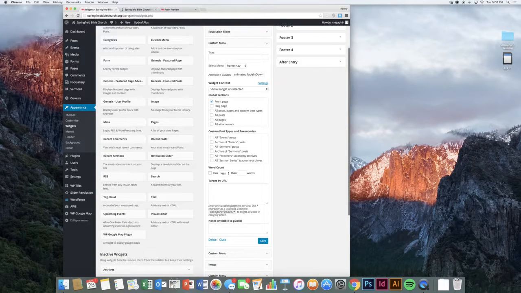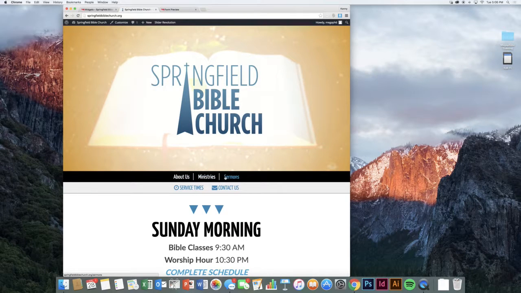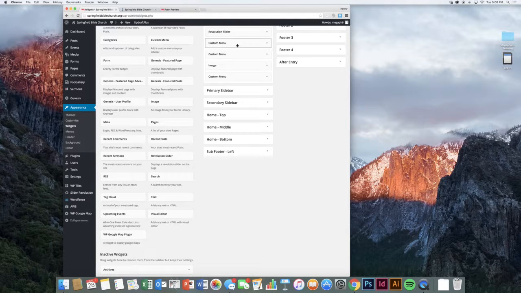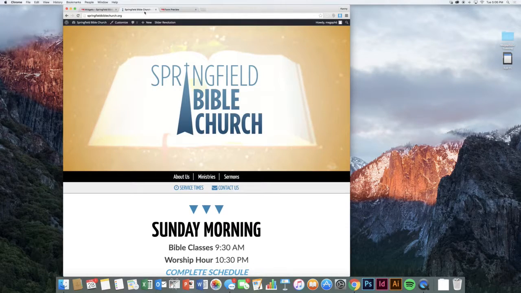We have a custom menu here, and all that means is we've chosen for there to be a menu here, the About Us Ministry Sermons. That is called Home-Nav. You don't need to do anything else to it except be sure that you have the right one selected. It's also set to only show on the home page because it's a little bit different than the one that shows up on the inside, right? So here we have just About Us Ministry Sermons.